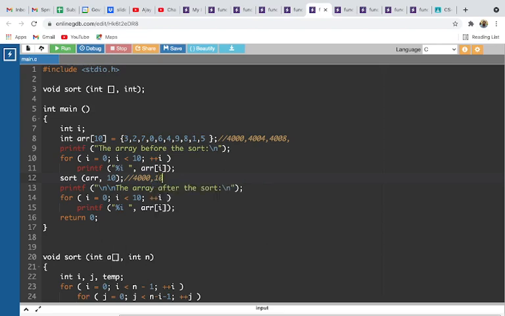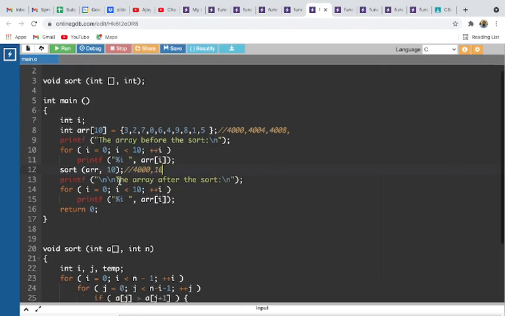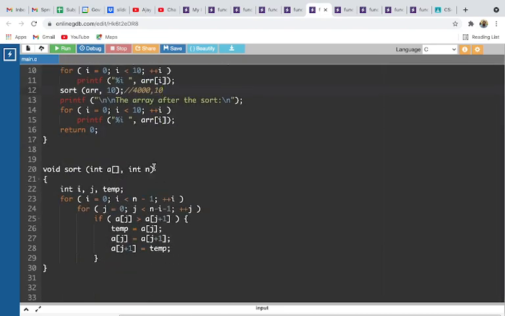It is needed because with 4000 alone, the function doesn't know it has 10 elements. It will be continuing, 4000, 4004, going on repeating. So the function should know the number of elements in the array, so the size of the array is also passed. Now here A is 4000 and N is 10. A means the address of that array, so here 4000 is passed.